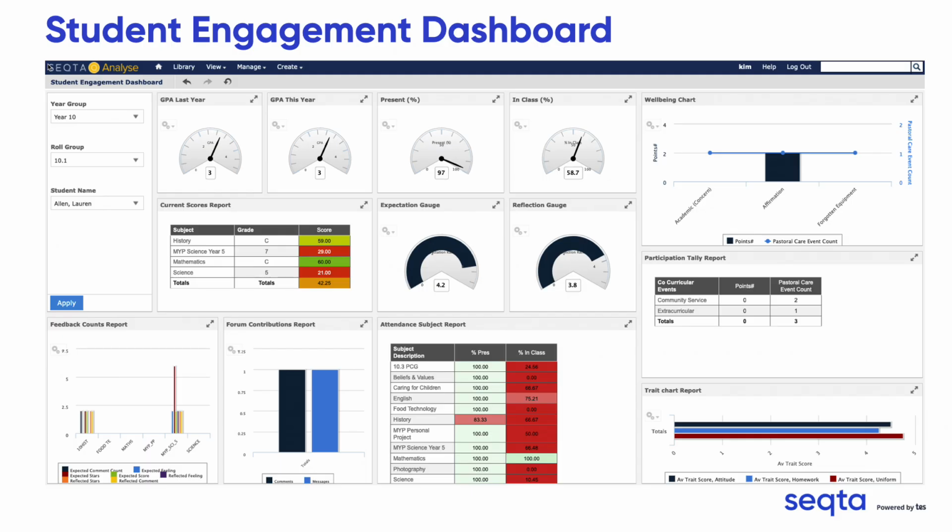And all of this is making student learning visible through the whole SEQTA Analyze tool and the whole standardized testing facilities that live within SEQTA.